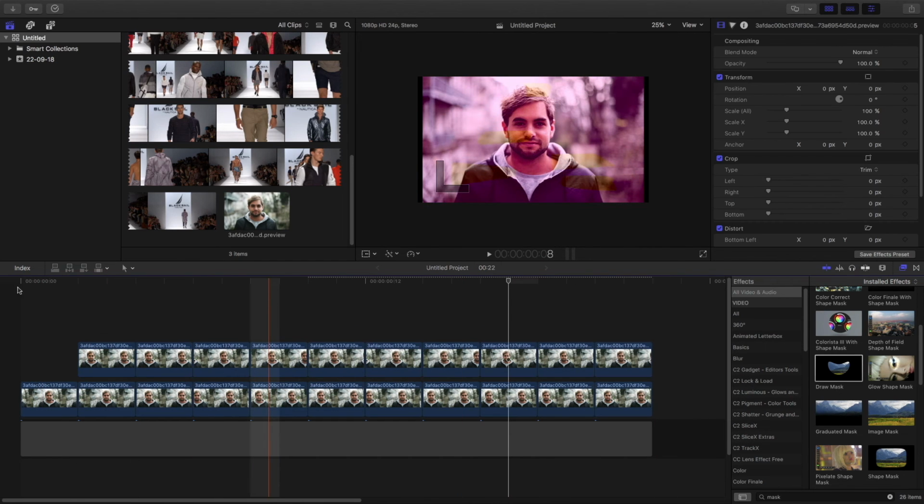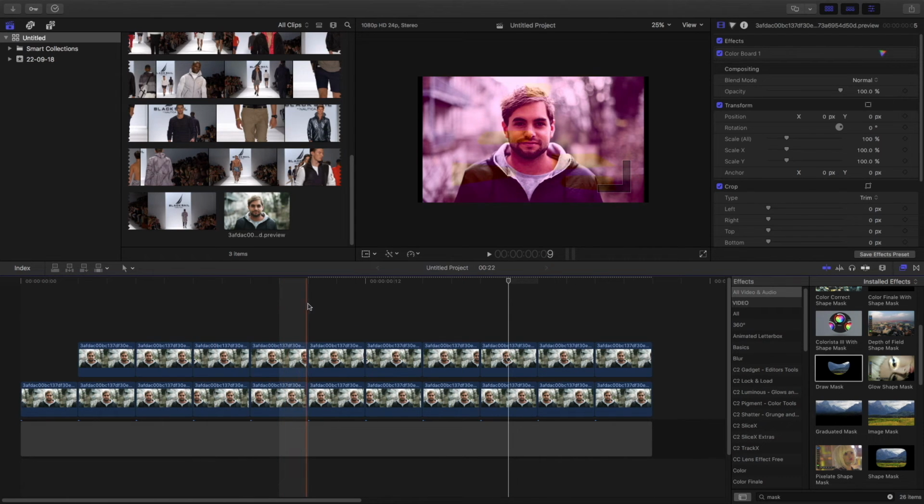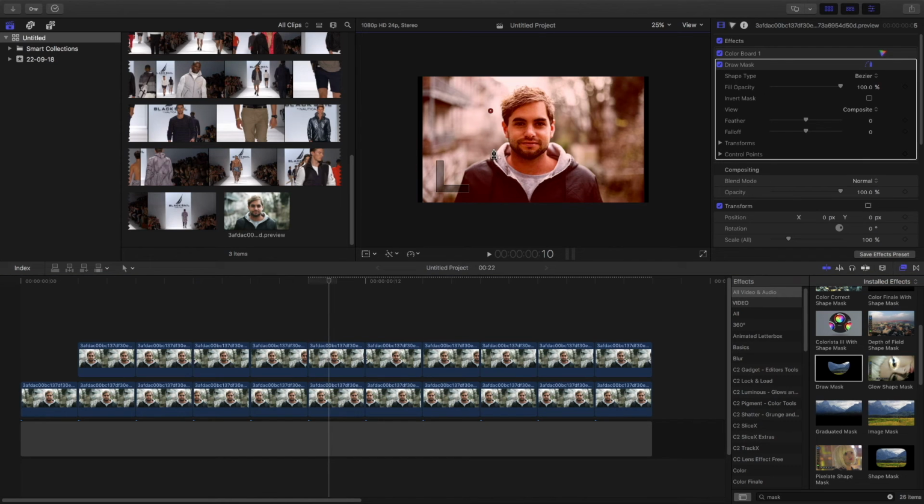So that is pretty much it. All you need to do is keep on placing masks, as many masks as you want. If you want to play with the settings, you can play with the scale of the mask and the scale of the footages also. So that is pretty much it.